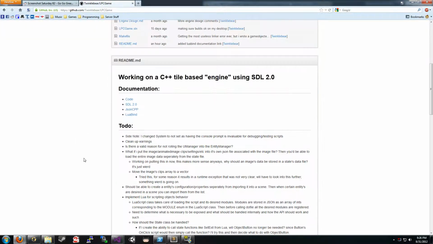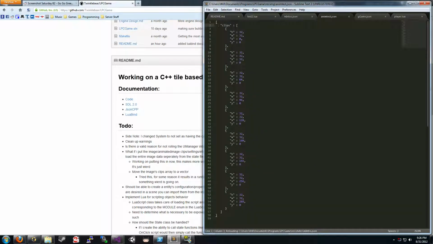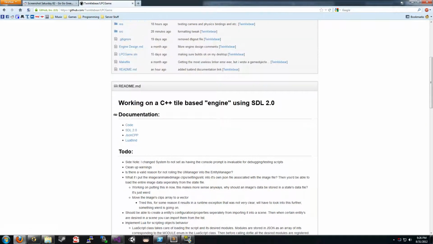I use SDL 2.0 for rendering. JsonCPP handles the JSON file loading, which I plan to use for a lot of configuration stuff, since it's very easy to work with and really clear to read. And I'm using the LuaBind library to handle all of the Lua API setup.